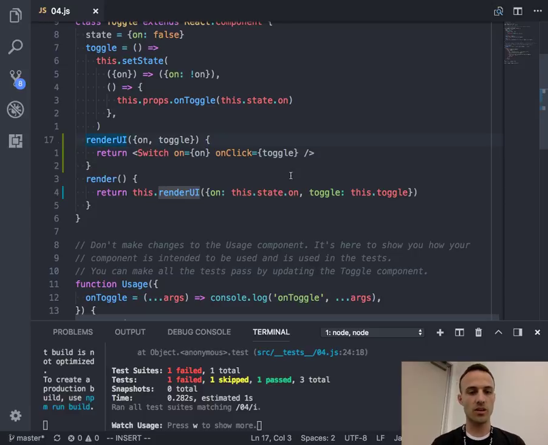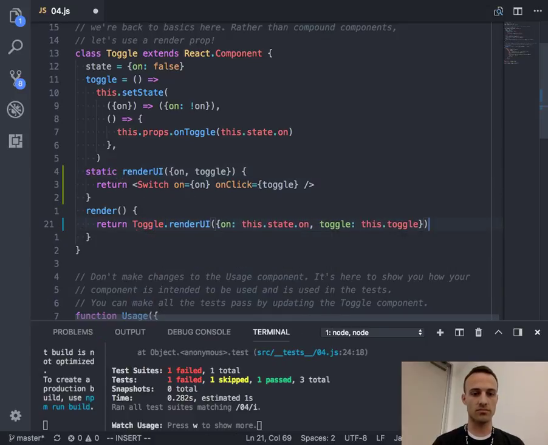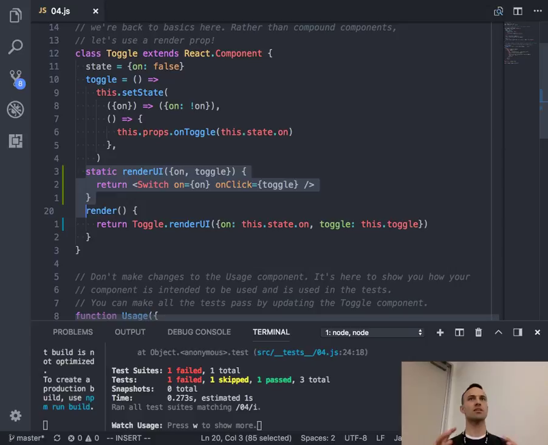Okay. Next, because this is a pure function, we could make this a static property of the Toggle component, and now we can just do Toggle.renderUI. Still just a refactor. Nothing super significant has changed. We also don't actually need this to be a static property. Once you have something that's a static property, it doesn't need to be one. It could just be a regular variable.